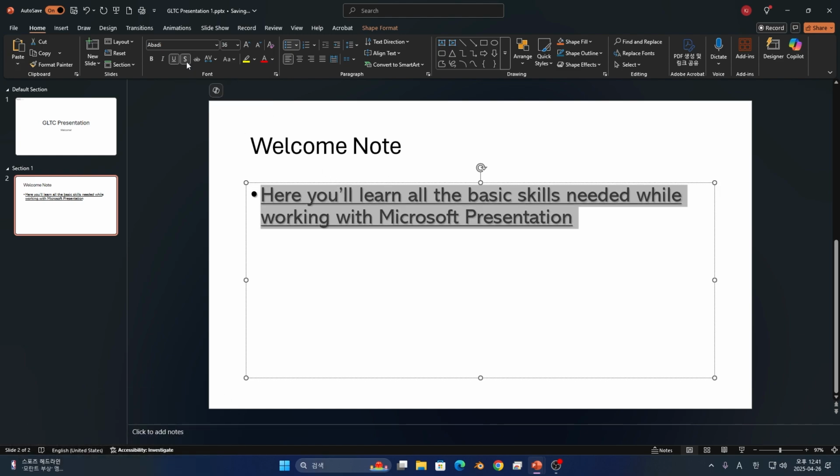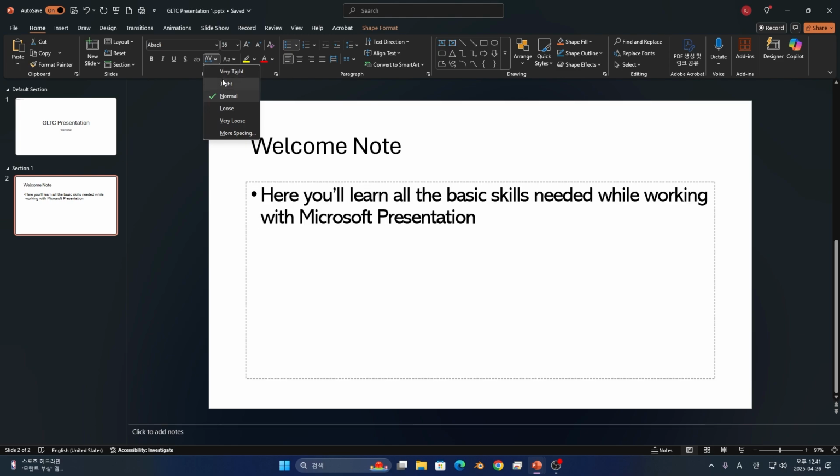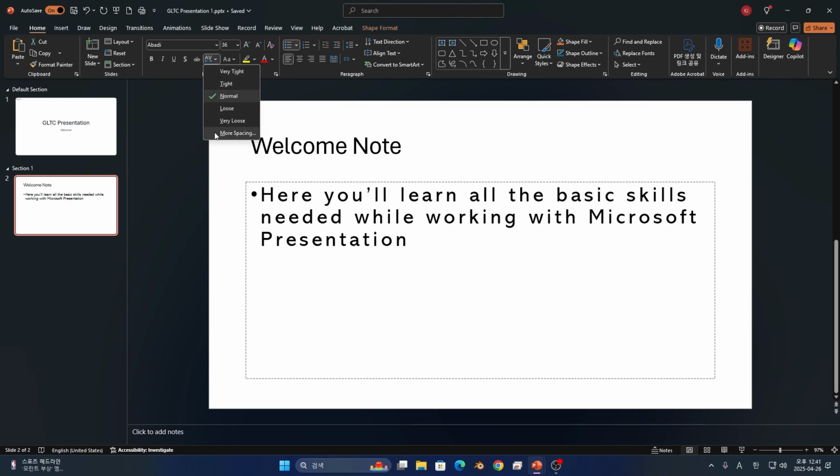You can press this text shadow button to add a shadow to the text. This strike through to add a strike through. And this character spacing allows you to edit the spacing between the letters in the text.